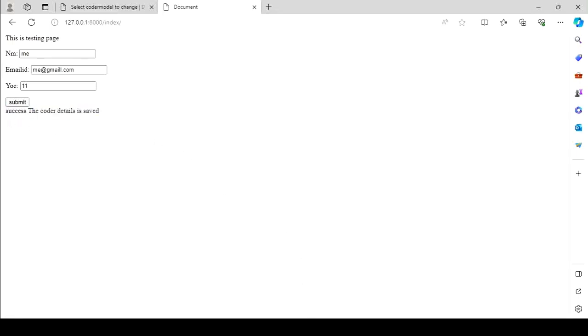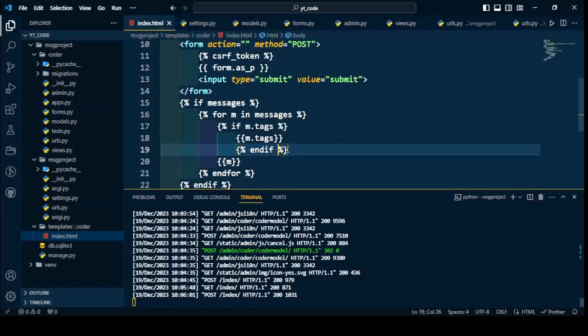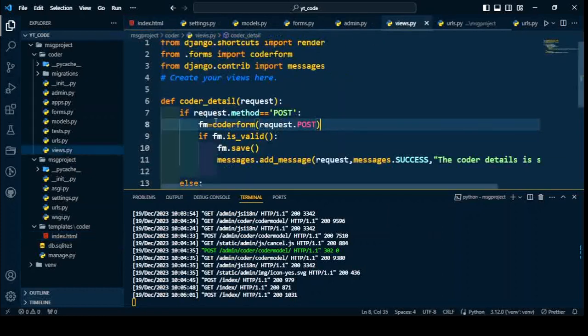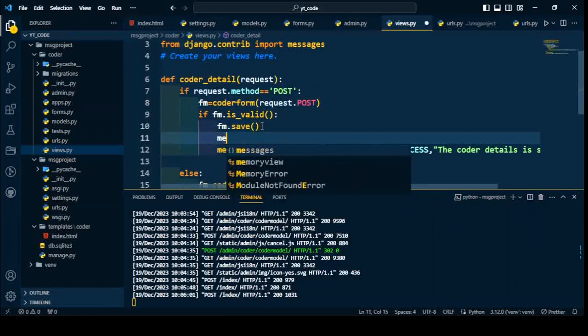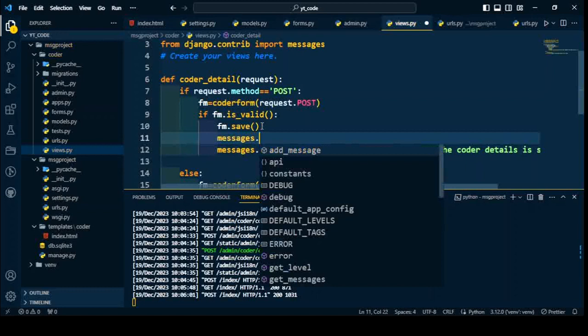There are other ways too, like if I want to check the level. I want to set a specific level of the message. That also we can set, a specific level that the message can go into the views.py. Already we imported the message framework. So inside this save method, I'm going to write, let's say, messages dot. There are different ways that we can add a message.